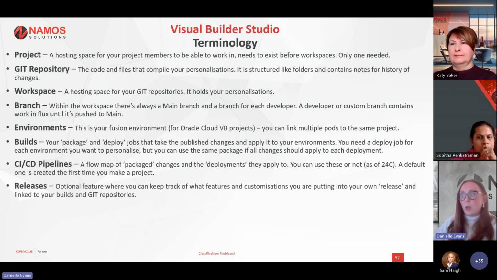Releases is an optional feature where you can keep track of what features and customizations you've created that you're putting into your own release. If we're talking about the phased approach that Oracle are suggesting we all do, you might want to package all of your changes for one module into a release and then push that all out together.